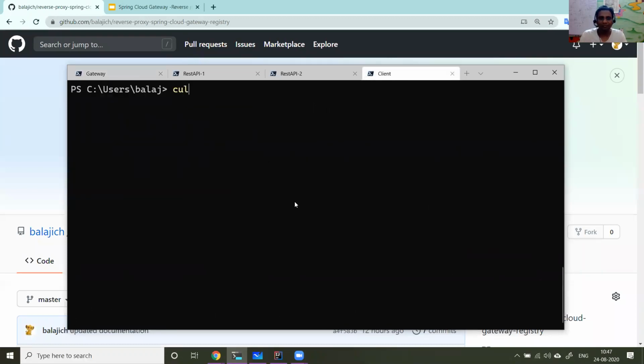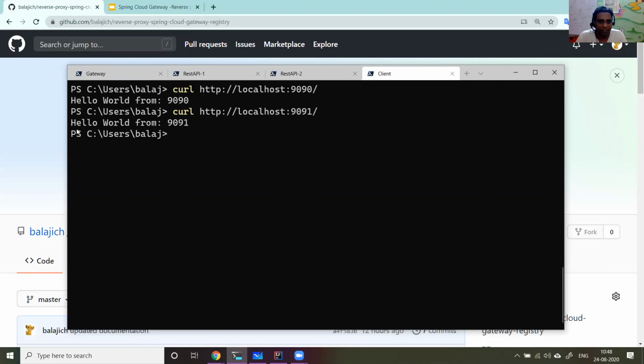Curl is more or less a command line URL utility. It's like a command line web browser. You can think in that fashion. So I'm accessing Tomcat here directly, which obviously gives you hello world from 9090. That is good. If I'm accessing the Tomcat on 9091, it is also saying hello world. Now let me access from 8080, where I have the gateway running.